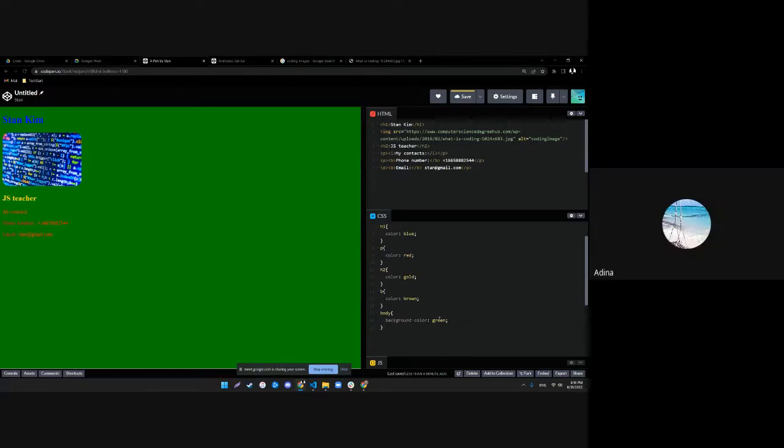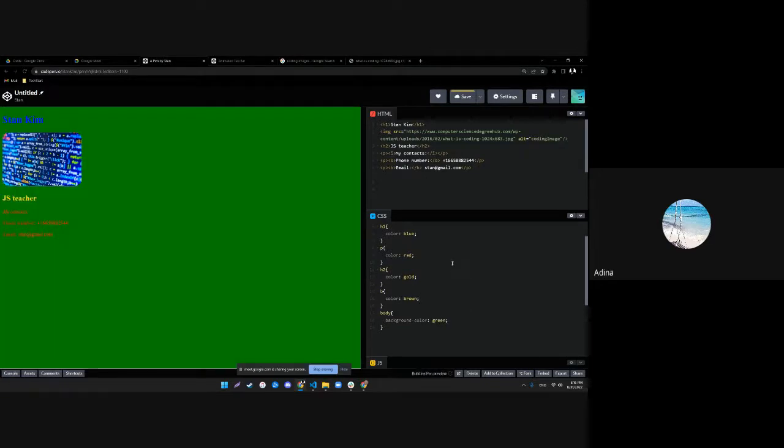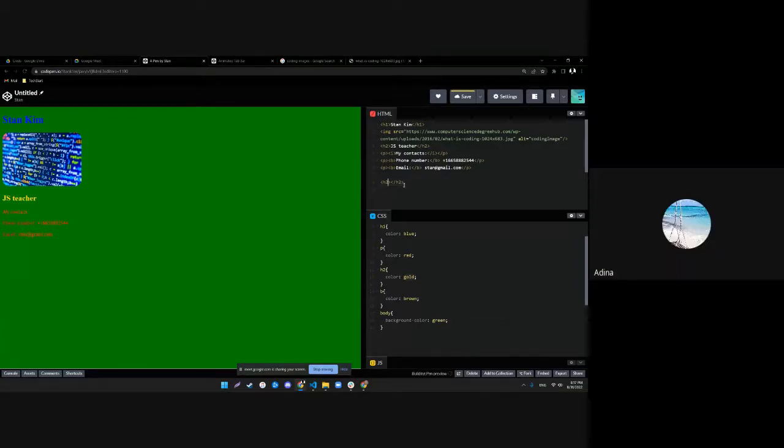Yeah, I actually have two questions, so I'll cover one for the team. Basically, the first one is, how would you go about it if you want one of the H2s, like the JS teacher, to stay gold, and then, for example, the second one to be purple, because you don't want to change it to H3 since it would be smaller, if I understand correctly. So yeah, you want both of them to stay the same size.